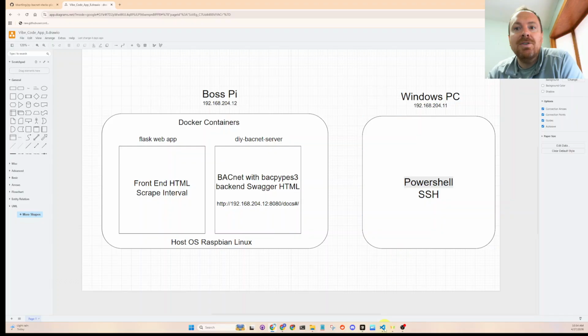So when you see me using VS Code, I'm actually dialed into the Raspberry Pi through SSH. But when you see Cursor being used, that's here, on this machine. So just keep that in mind. It's kind of confusing.